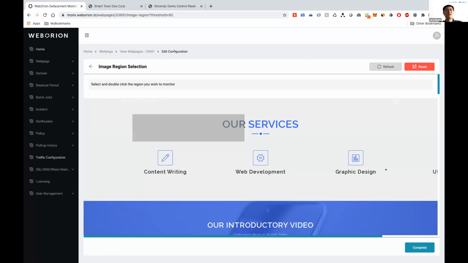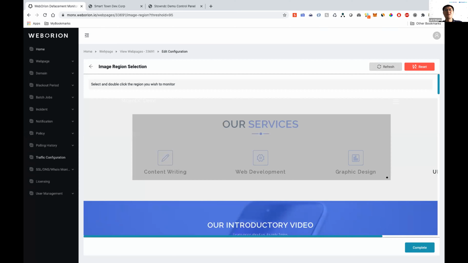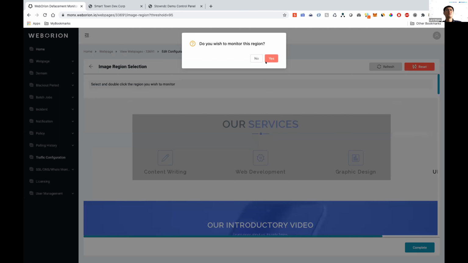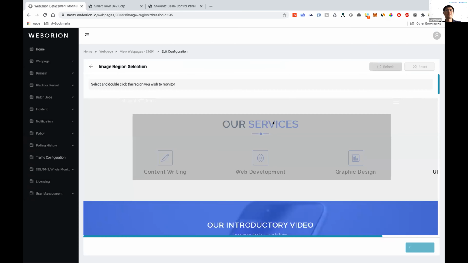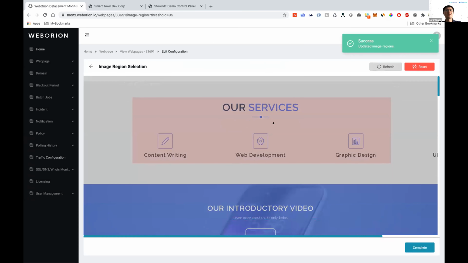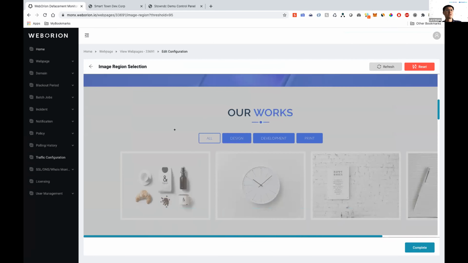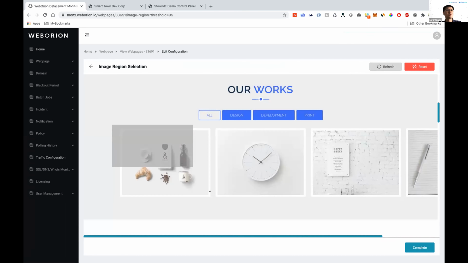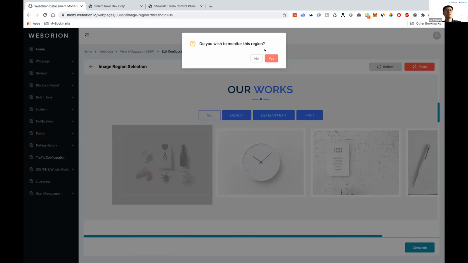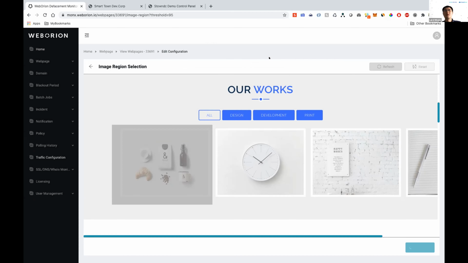Now what we need to do is select this area. Let's say this is the area of interest for us. Double click on it. Do you wish to monitor this region? Let me click yes. So that's being selected. The selected region of monitoring via this image analytics engine will be highlighted in red. Let's say that I am also interested in this particular image in this page. So let me select that. You should monitor this region as well. Yes. Success, updated image regions.